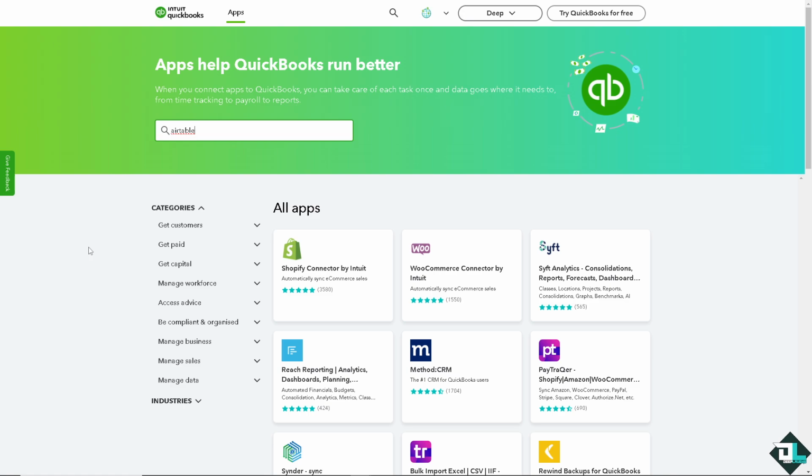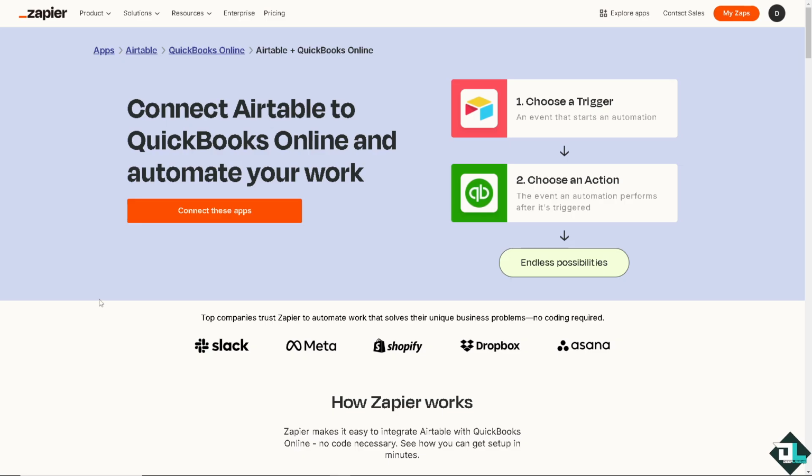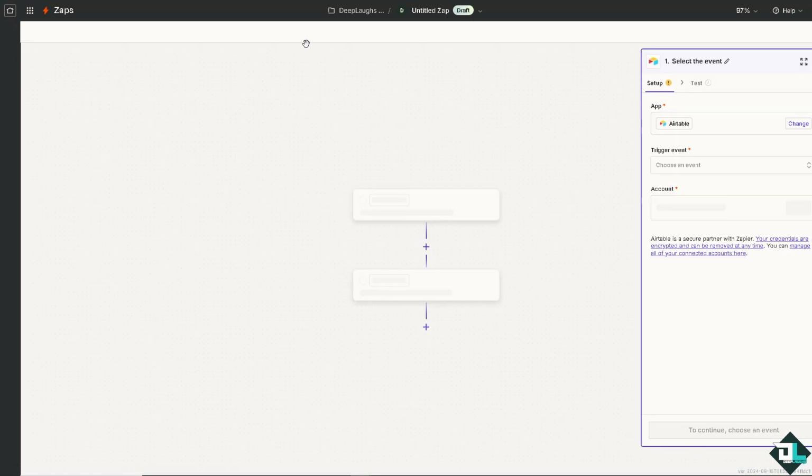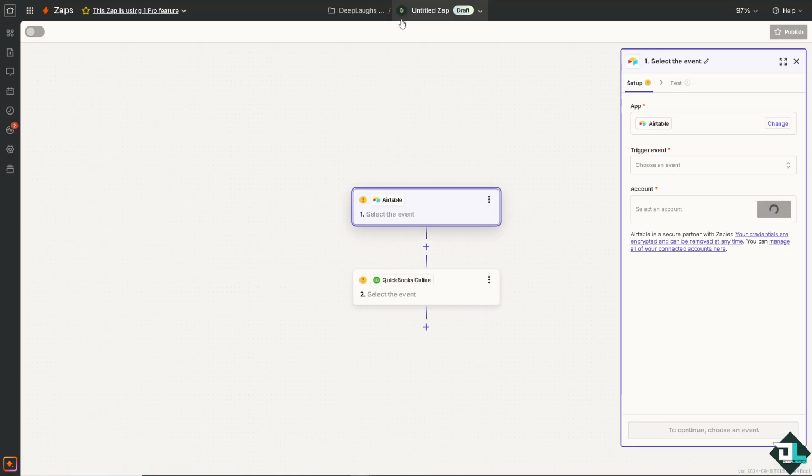What we're going to use is some third-party automation tools, and that's going to be Zapier. Now, by simply clicking this orange button here, you can connect these apps and have all these endless possibilities. And you would be forwarded to the Zap Automation Builder, wherein we're going to rename the Zap.